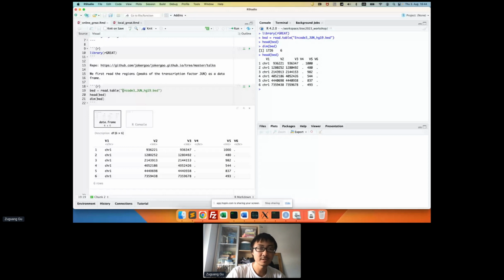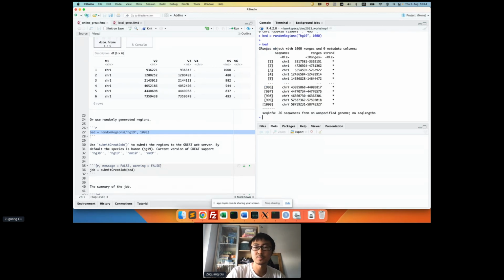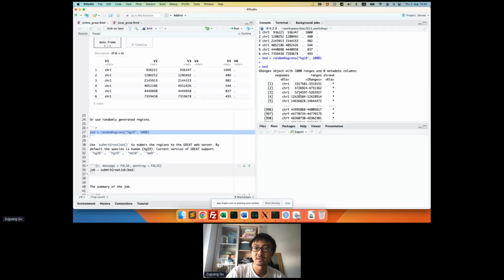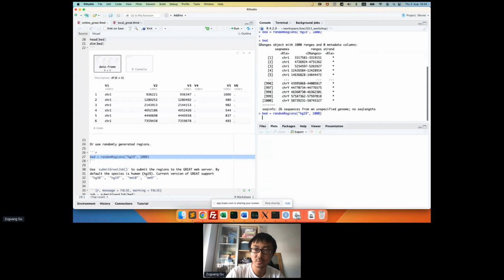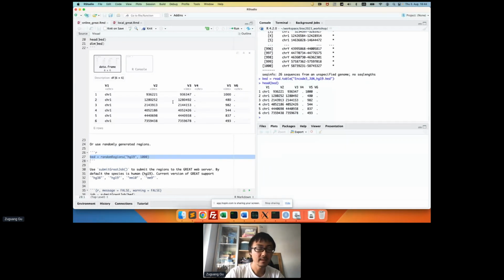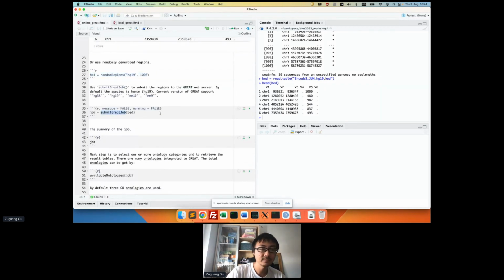So if you cannot access this file, you can also generate a random set of regions. So for example, in this case, the bed object is a gREAT object. So it doesn't matter whether it's a data frame or a gREAT object, because internally they will be converted to the data frame. So I will still use first an example. And with this data frame, we can run this function, submit GREAT job.